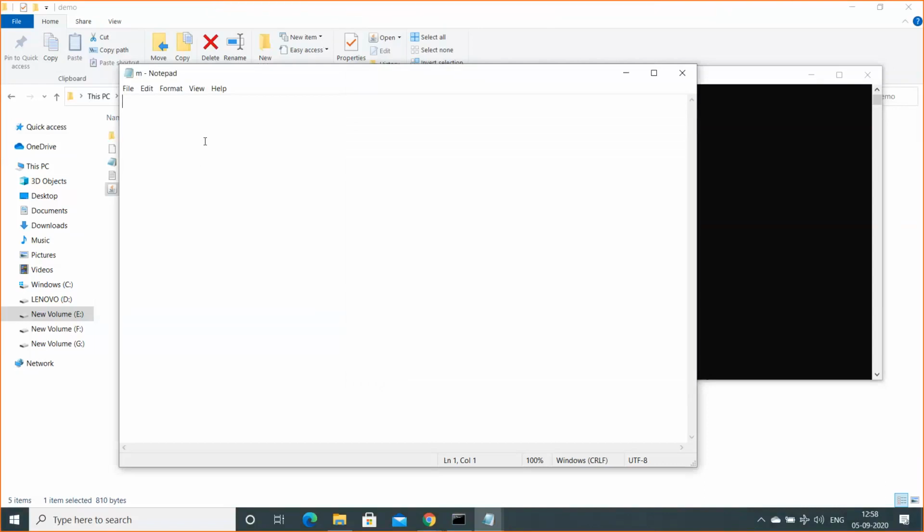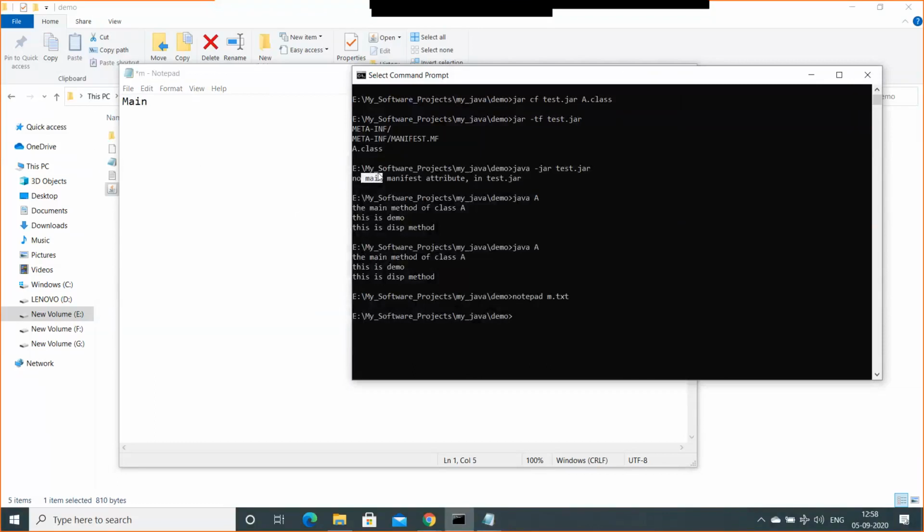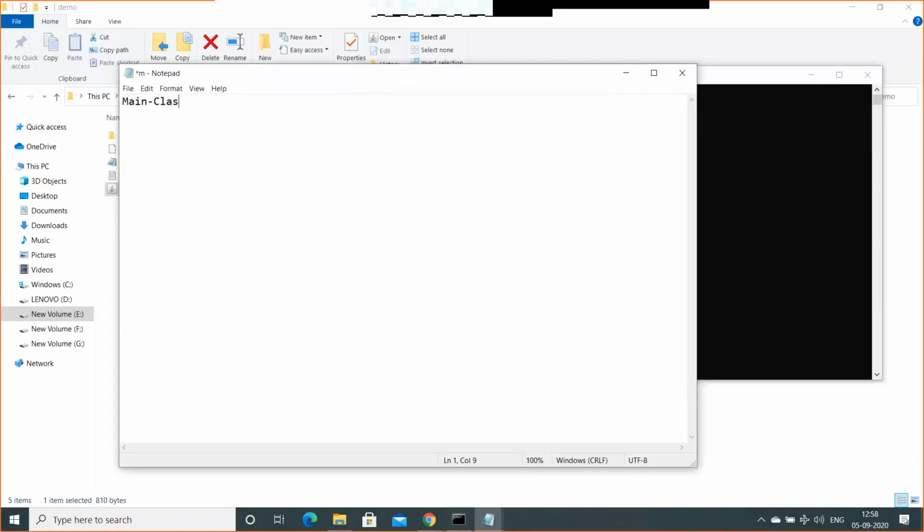So how do we provide this information? We have to use one attribute called Main-Class. The main is missing, right? And in which class is this main method? So Main-Class, colon, and only a single space, and then the name of the class which contains the main method. This is the metadata, data about data. Data is A, and you are telling the jar file that class A contains the main method. So Main-Class with capital M and capital C, colon, the name of the class which contains the main method, right?